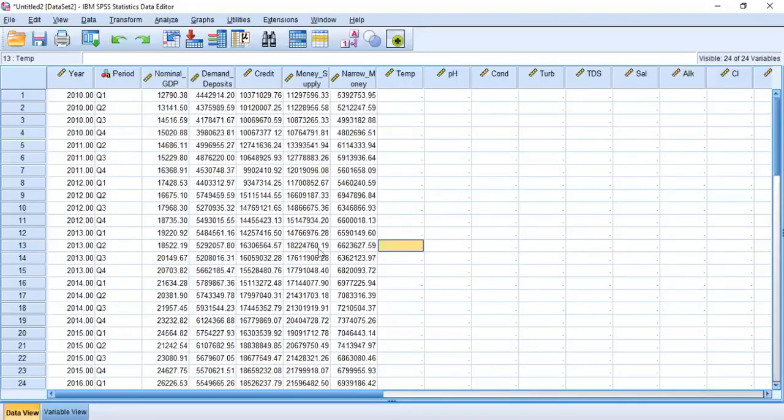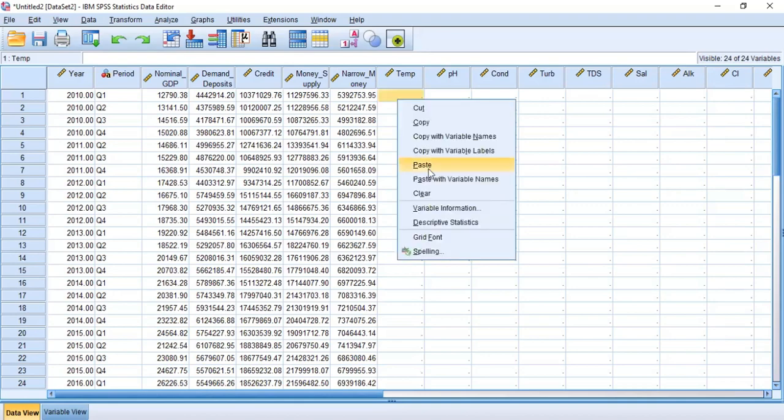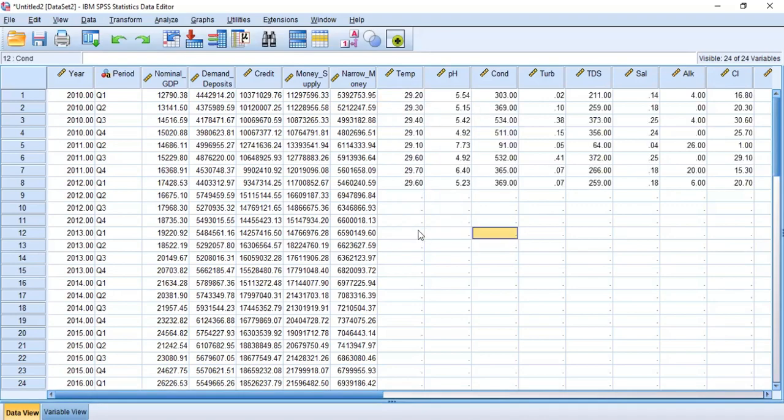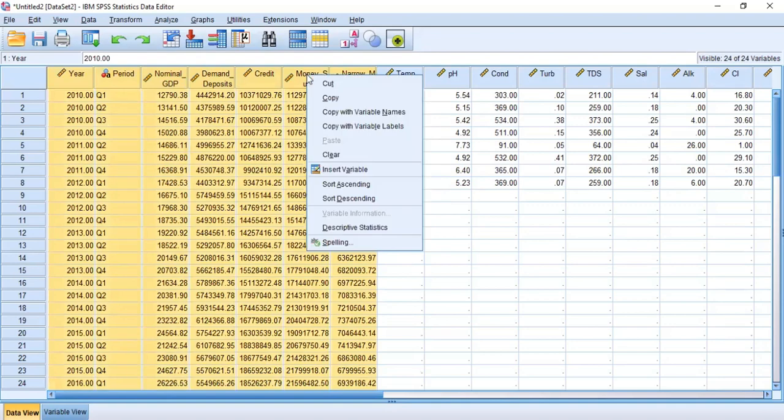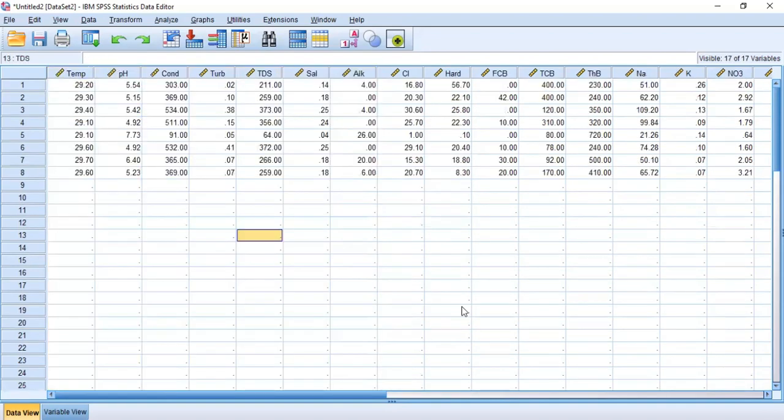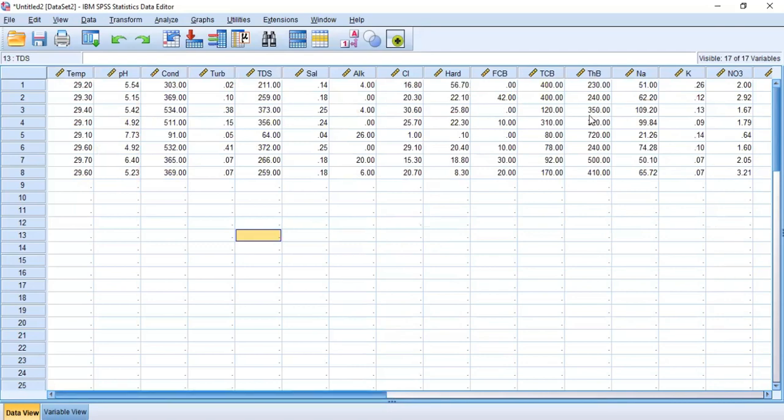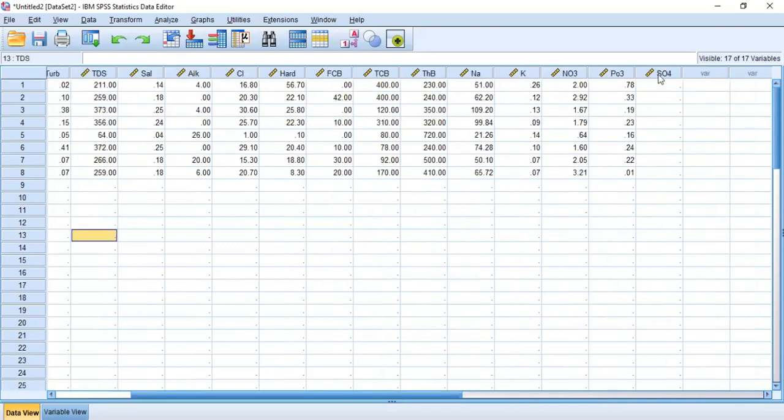So let me come back to my data view. You can see that we have created new columns here. So I'm going to paste from this temperature. Paste. Good. Now we have pasted. I can even delete this previous data because I no longer want to do anything with them for now. So let me clear this. Good. Now we have from temperature up to SO4. Oh, there's nothing for SO4, so I'm deleting it. Clear.